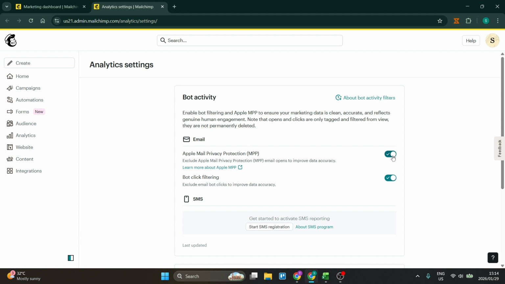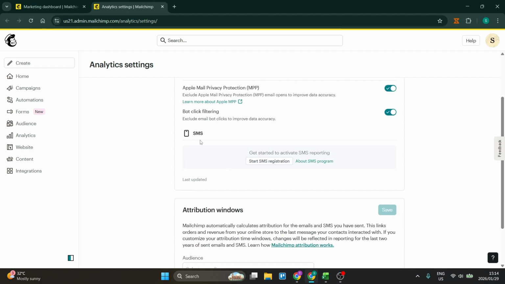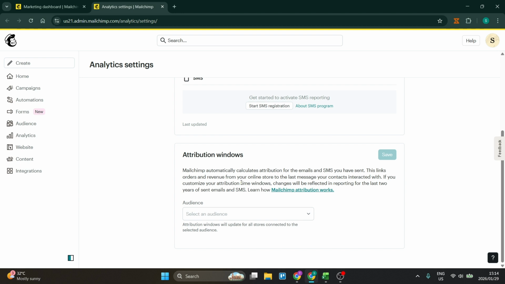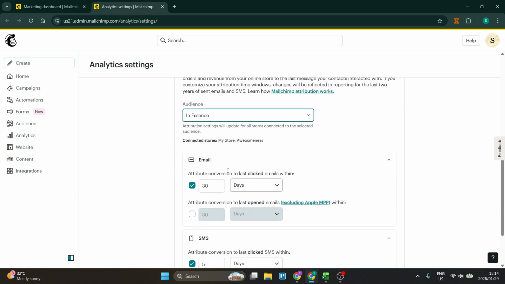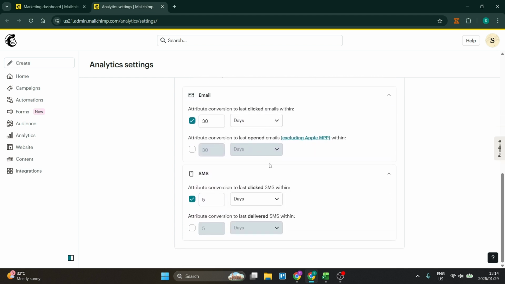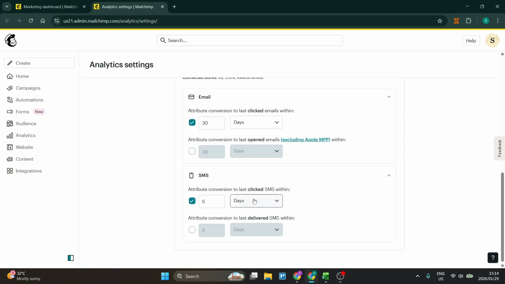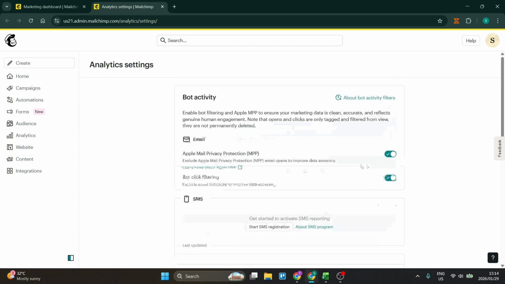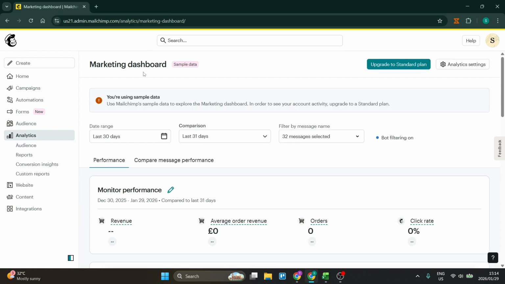You can turn that on, and the bot click filtering, you can turn that on as well. And then over here, we have the SMS registration and the SMS program, and then attribution windows. You can turn this on over here for an audience, and you can connect whatever store you'd like to connect with email as well as SMS. Go ahead and click on save over there. You've now explored all of the analytics in Mailchimp.